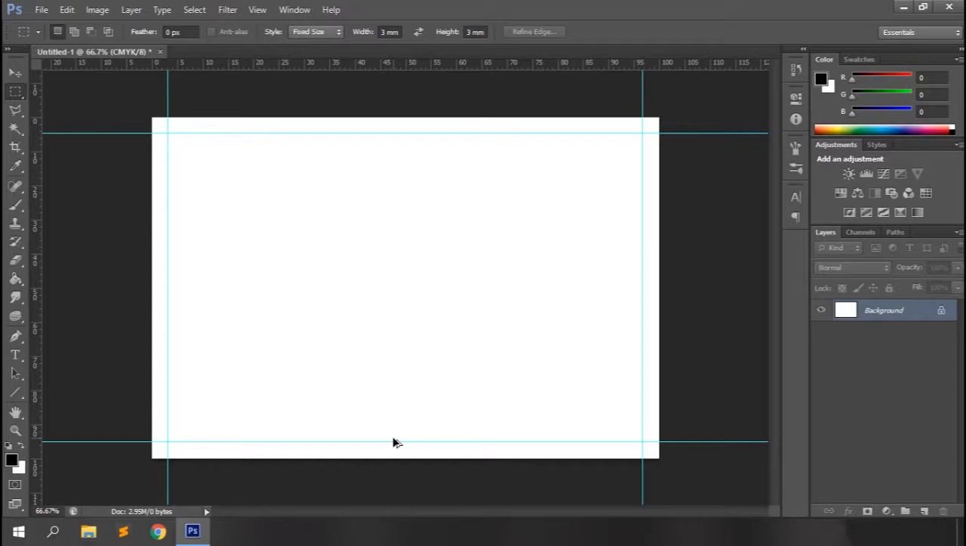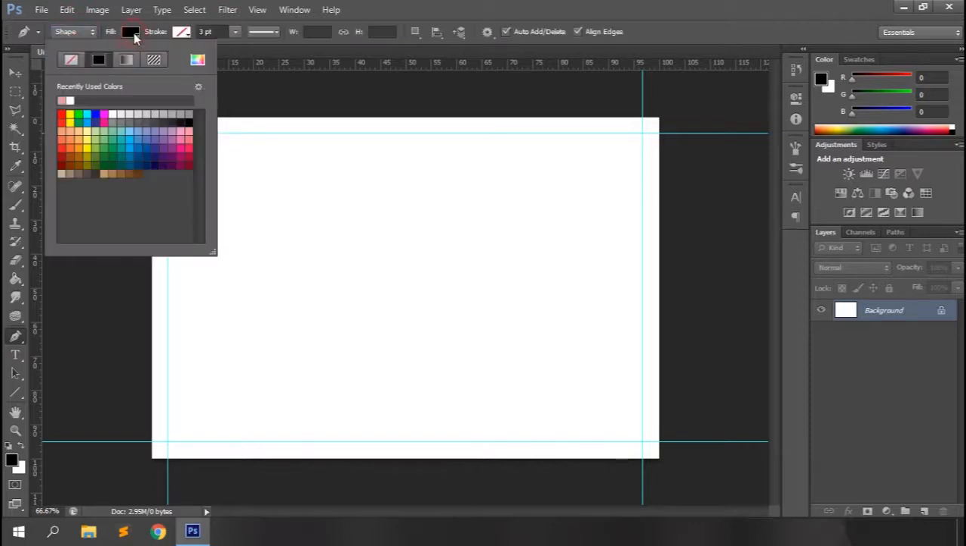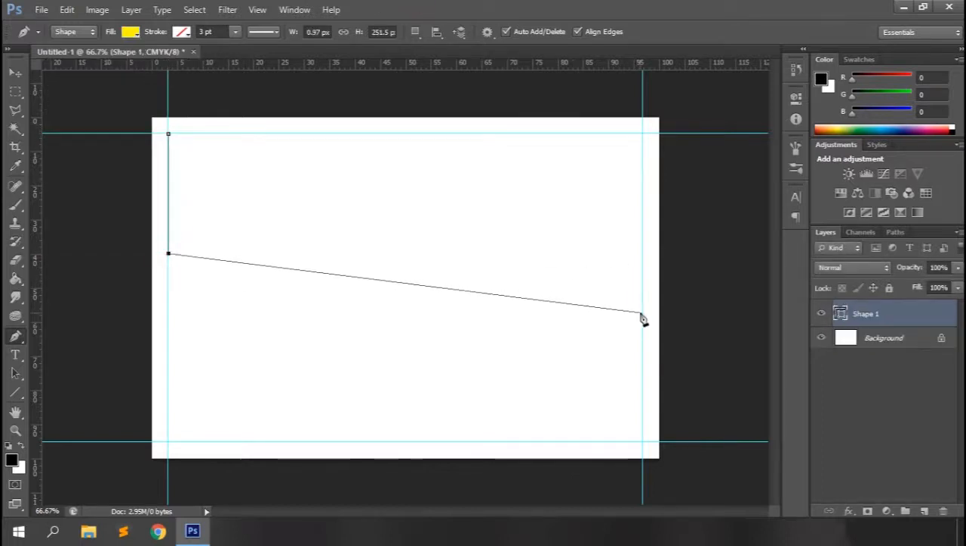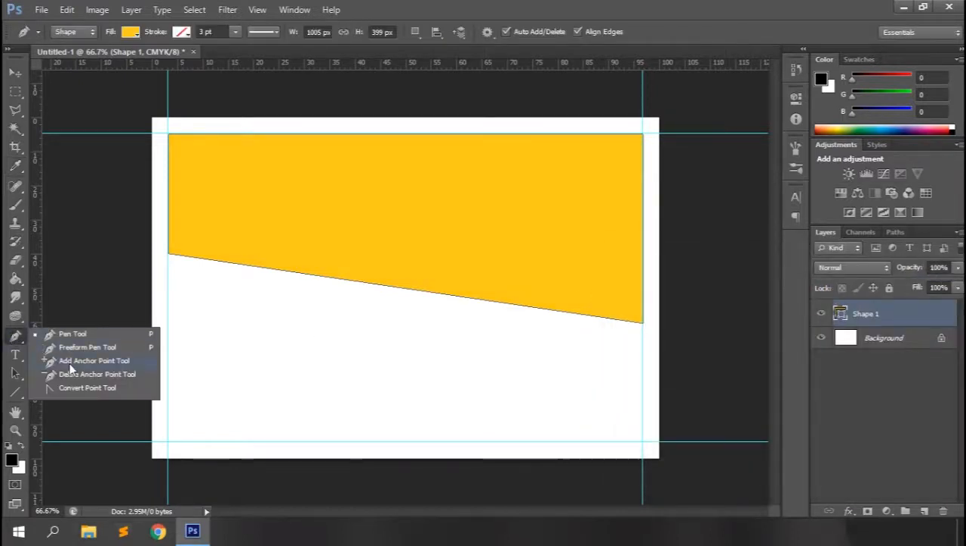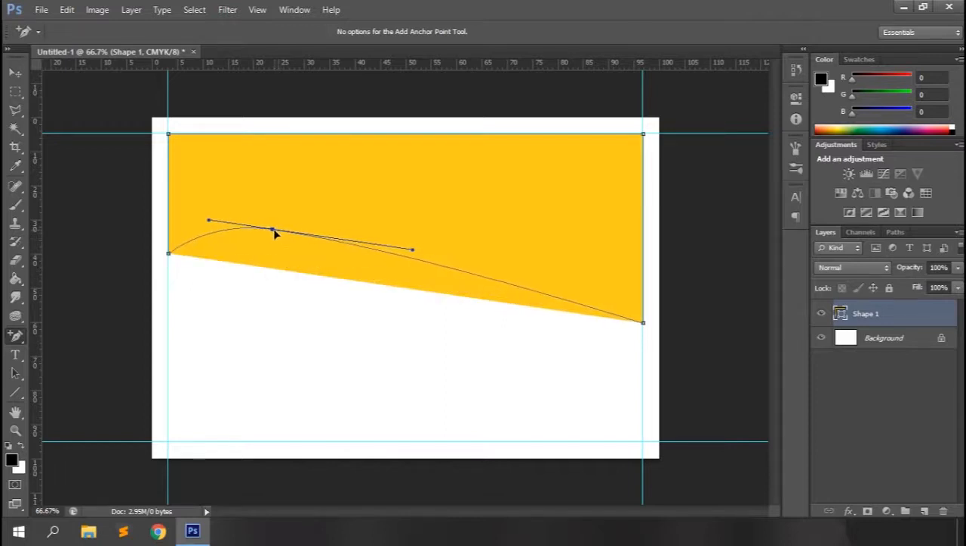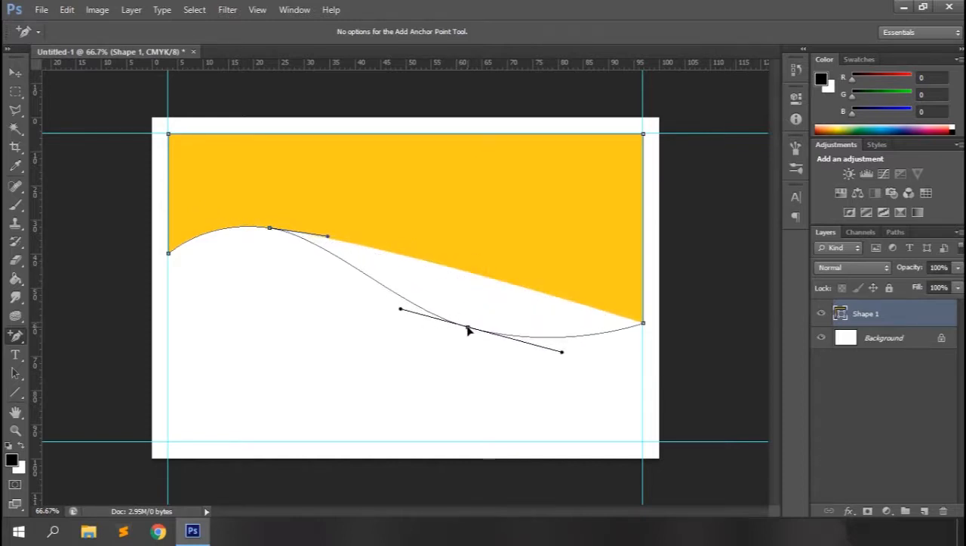I'll create one that I've seen somewhere online. Alright. And for that, I'll select the Paint tool. Select the Shape mode. Select a fill color. Let's go with yellow with no strokes and create some shapes here. Let's create a shape with straight line. Now let's make it a bit curvy with the Add Anchor Point tool. Well, that looks alright. Let's add some more shapes then.